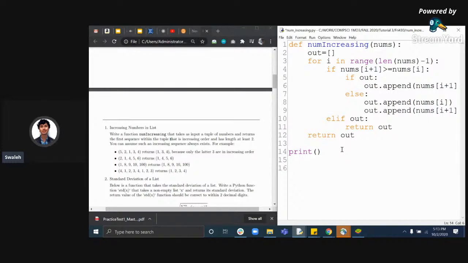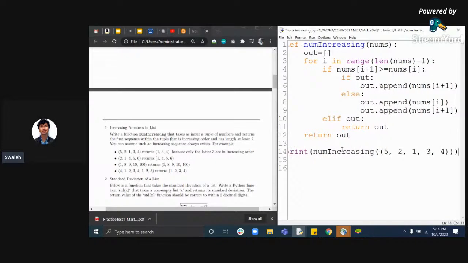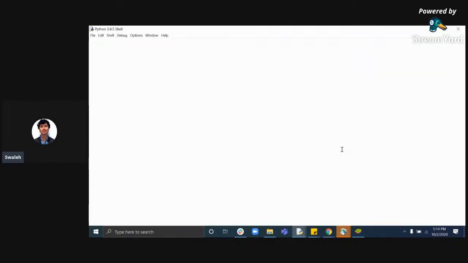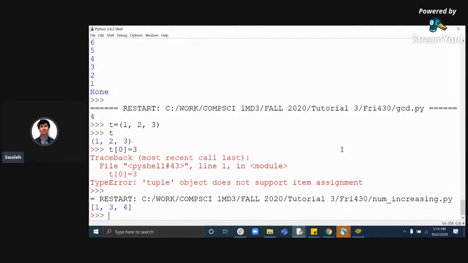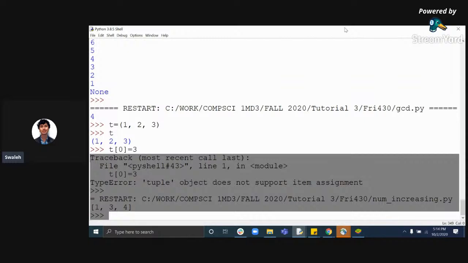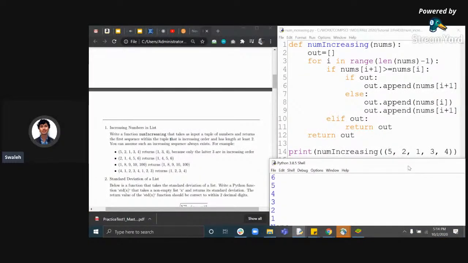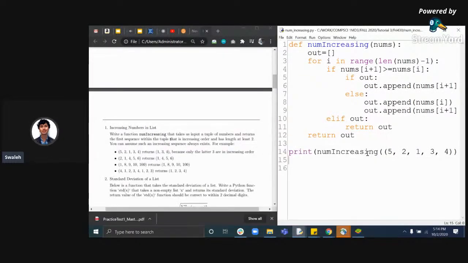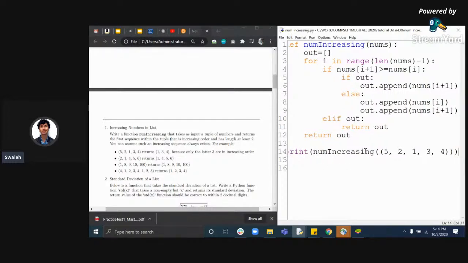Okay, so print num increasing, and it's a tuple, so like that: 5, 2, 1, 3, 4. Let's try this out. You get 1, 3, 4. Okay, that seems right. Let's just try them all at once. How about that, actually? Probably a better idea.